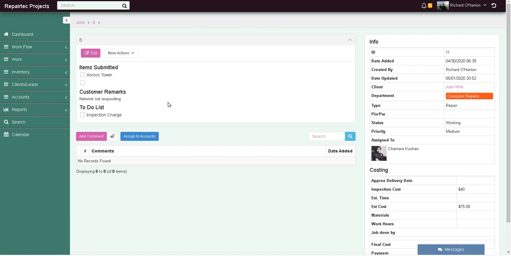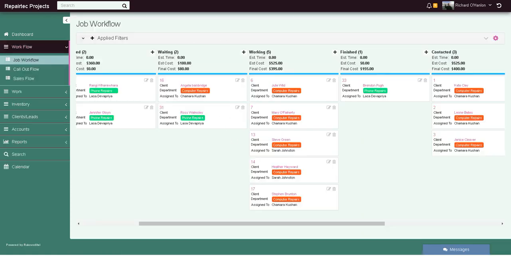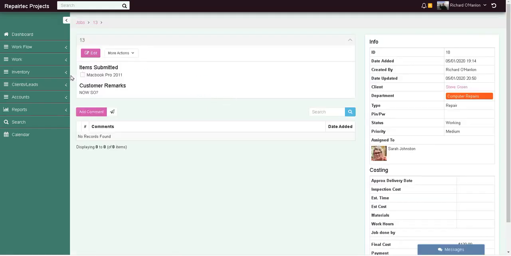Network not responding, inspection charge, to-do list. So not sure what that one is, but we'll get rid of it because there's probably a better one. Go to this one, and this is item submitted MacBook Pro, customer remarks now, so don't know what all that meant.